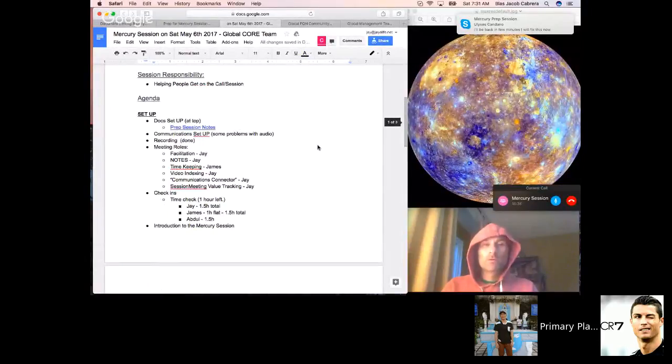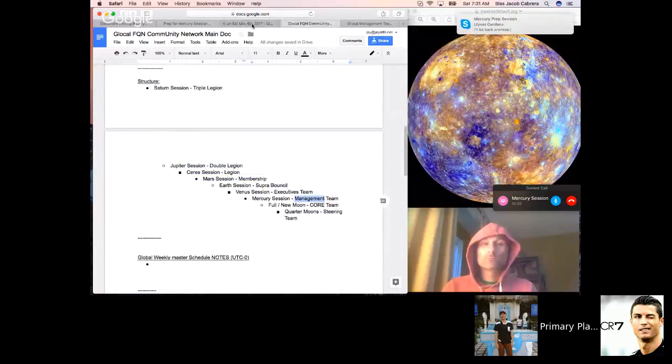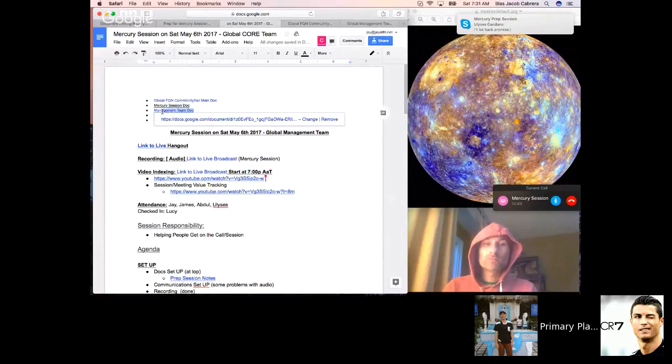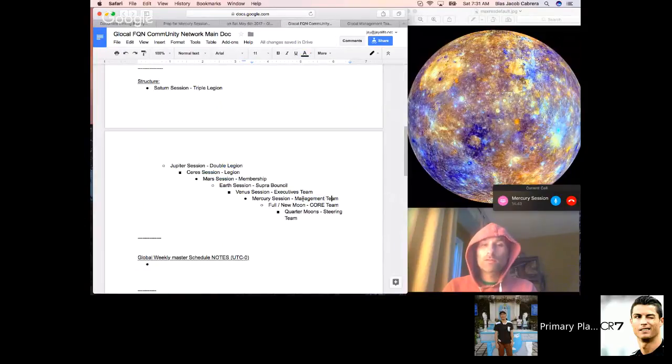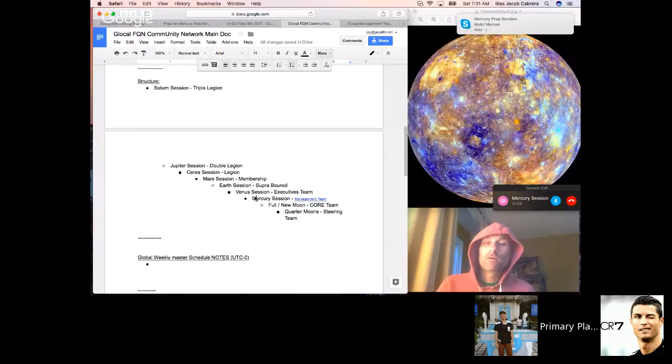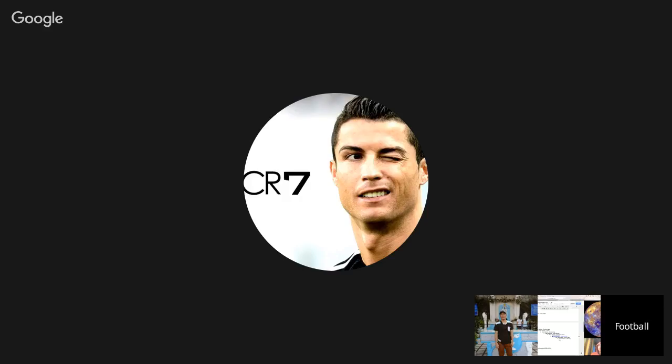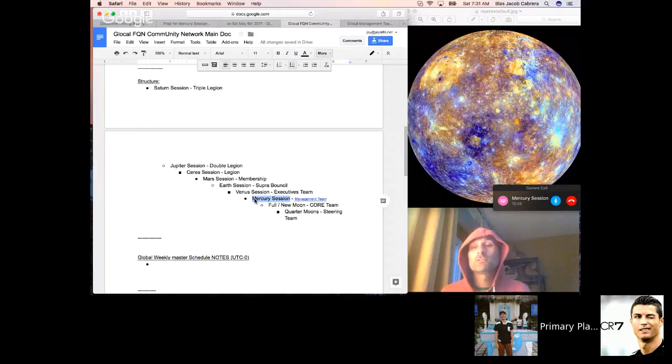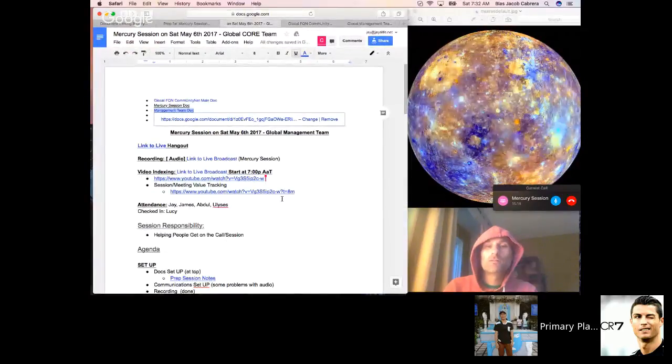So the Mercury session is part of our global structure, and it's the management team. We do have the management team doc, so we can link the management team doc here. Just copy and paste that. The management team can change which session it's at and have different meetings at different times. But the Mercury session always stays the same, at the specific time of the Mercury aphelion. This is when Mercury is furthest from the sun. It's a root point time cycle.